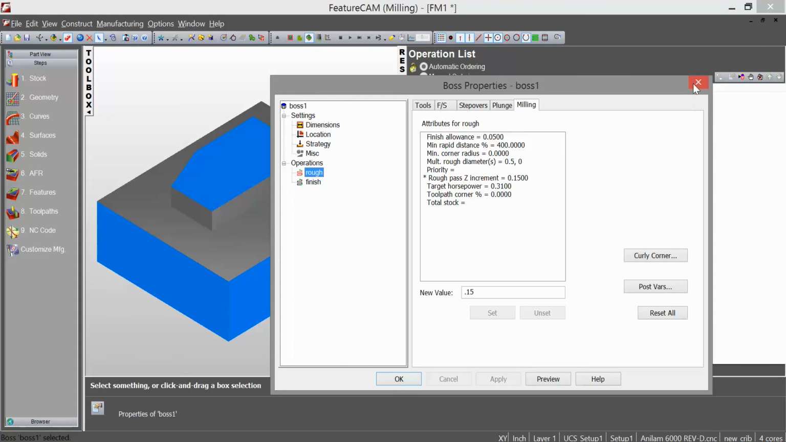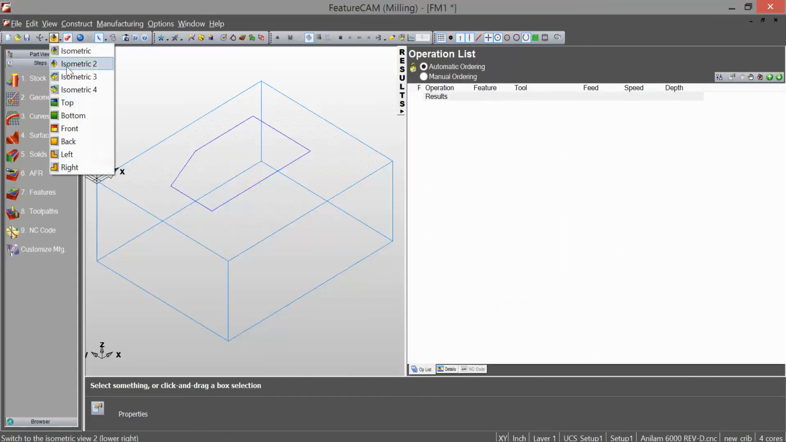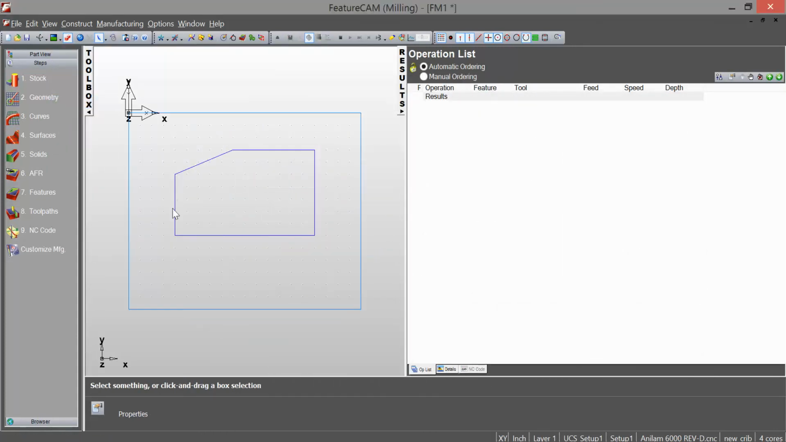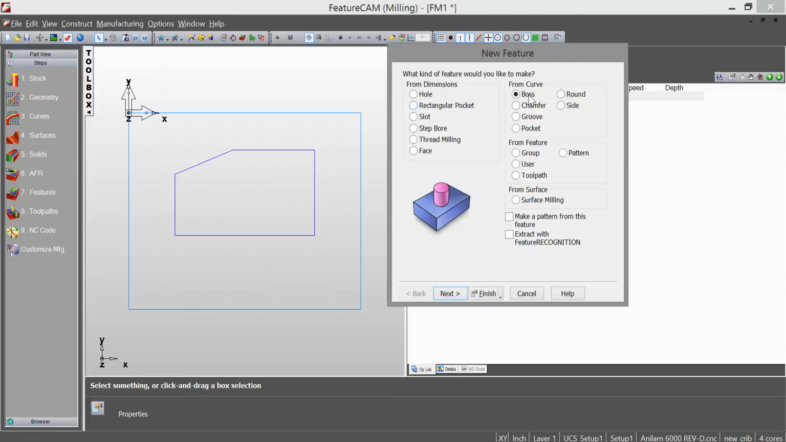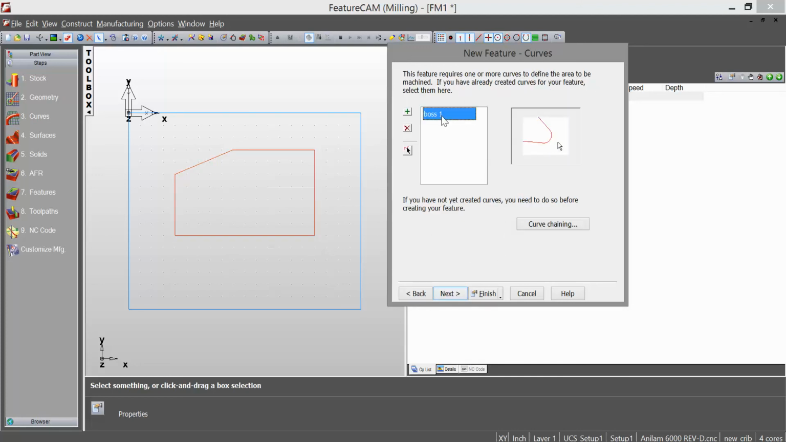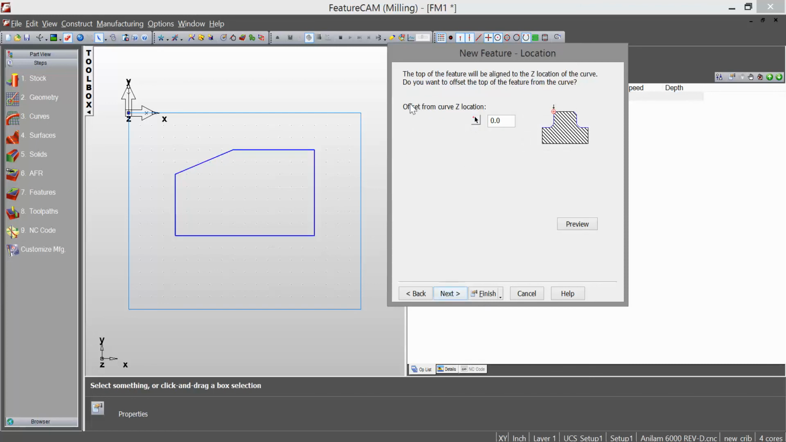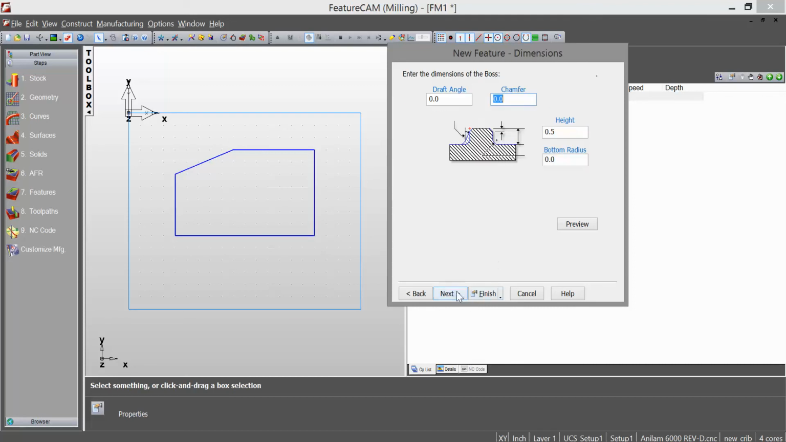Again, let's walk through that one more time. You start out by drawing your boundary, curve your boundary. Once you have your curve, come over to Features. Under the From Curve selection, choose Boss. Next, make sure you choose the correct curve. Next, here's your Z offset if you want it to be lower because you're removing material from the top, or you have a step on your part. You want to make sure you set the right Z location.